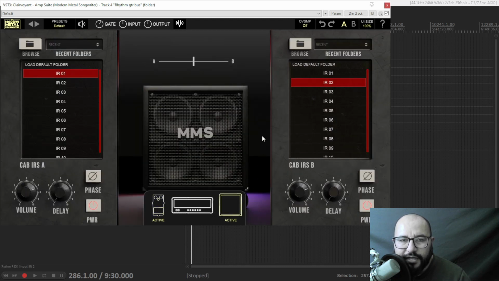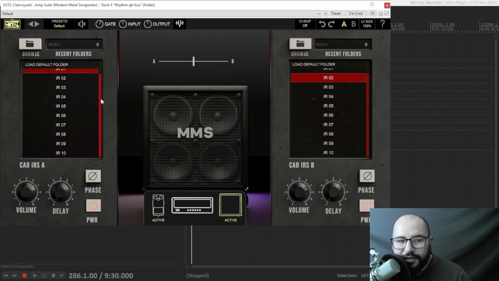Finally, we move on to the cab section, which includes pretty cool and awesome IRs. You can blend the 2 impulses, the one that you choose on either side, and you can use also third-party impulses by clicking on this folder that you see. You have the volume for that specific impulse. You can also delay the impulses a bit. You have the phase and the power to turn off a certain impulse.